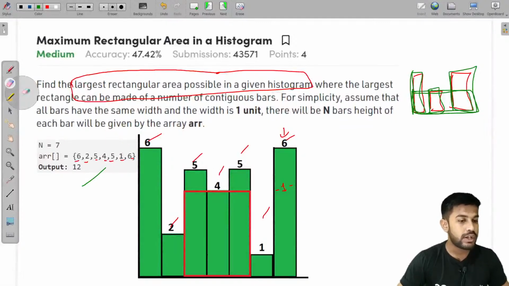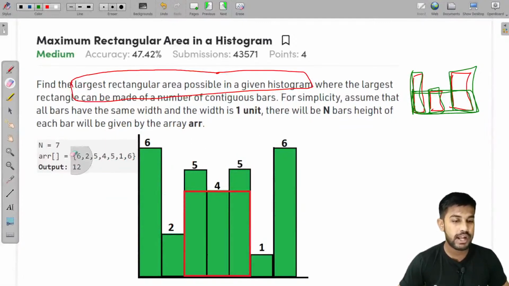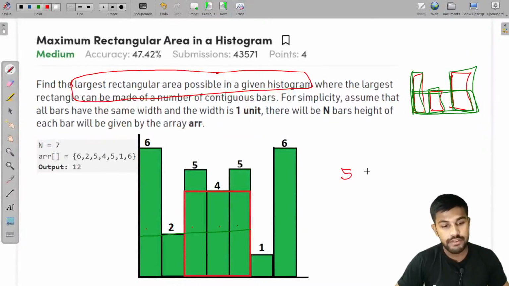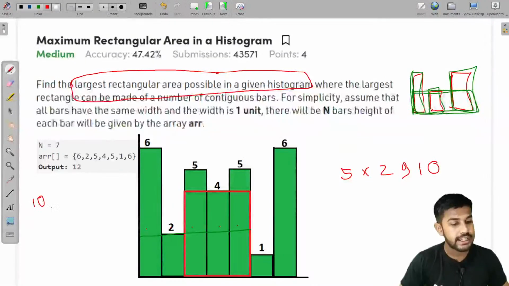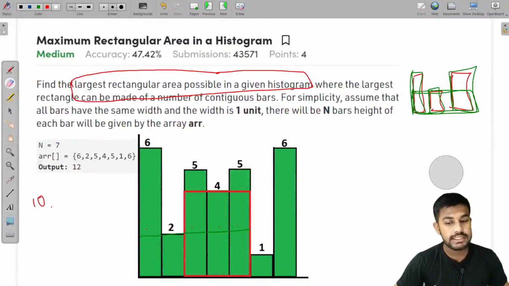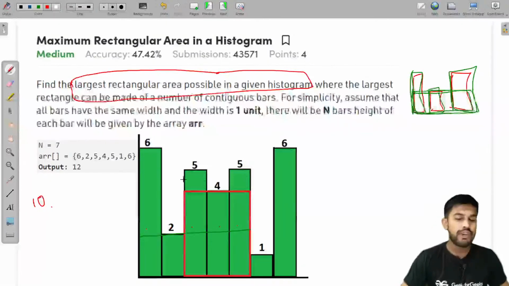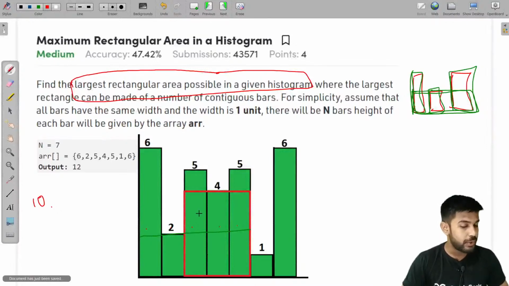Now let us see the largest possible area. We can go from here to here to here to here. What is the area till this point? It is 1 2 3 4 and 5, so 5 into 2, that is 10. So for now the answer is 10. Now for the next one, 5, how far can we go? We can go no far, only 5 into 1 is equal to 5. So that won't be contributing to the answer.